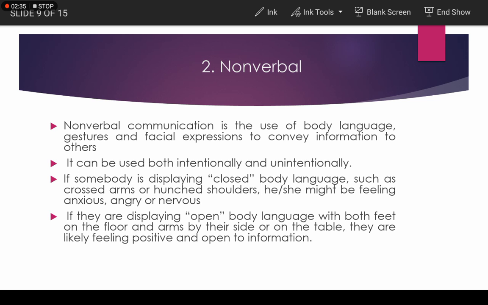For example, you might smile unintentionally when you hear a pleasing or enjoyable idea or piece of information. Nonverbal communication is helpful when trying to understand others' thoughts and feelings.